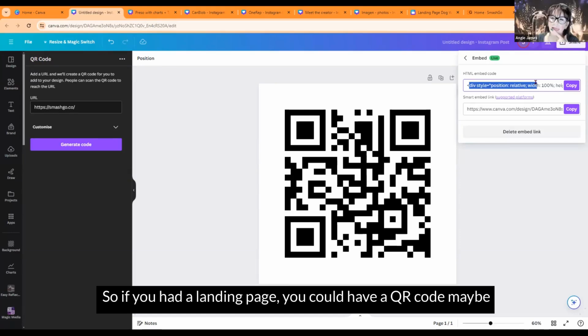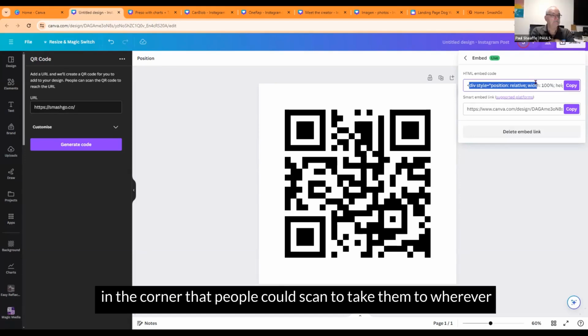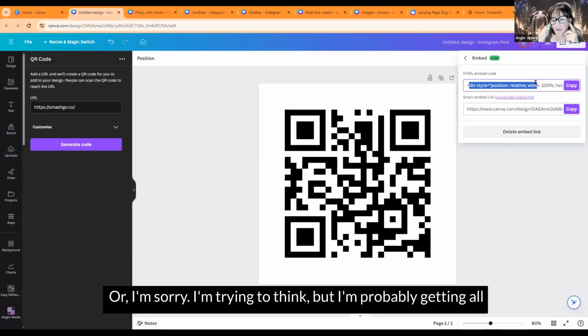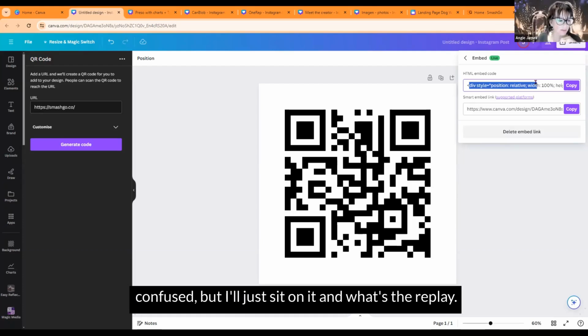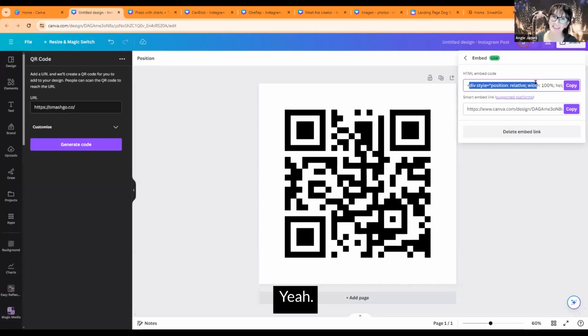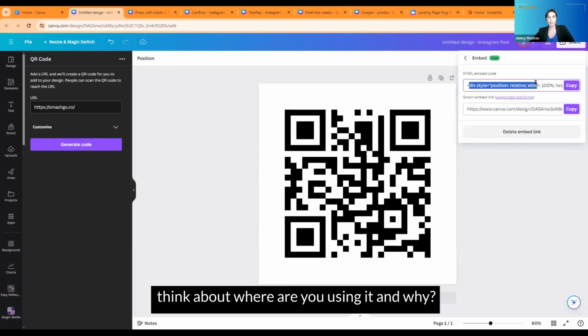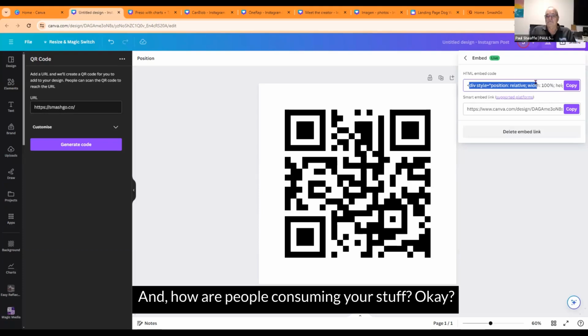So if you had a landing page, you could have a QR code maybe in the corner that people could scan to take them to wherever you wanted them to go. Or I'm sorry, I'm probably getting all confused, but I'll just sit on it and watch the replay. The thing with the QR code is you want to think about where you are using it and why, and how people are consuming your stuff.